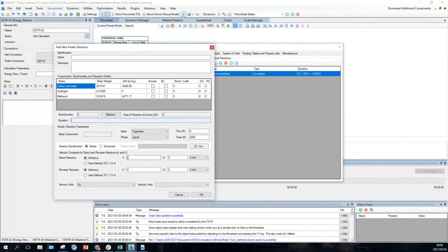And there's Arrhenius constants, A and E, simple or advanced kinetic specification. So yeah, oh, Python script, that's very nice. All right, well, now you guys are really off and running. Yeah, so you would be able to do that.